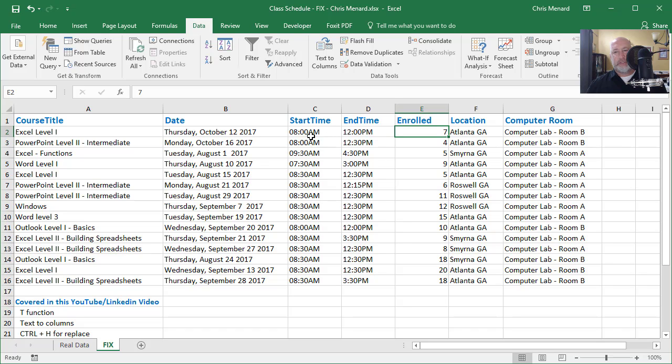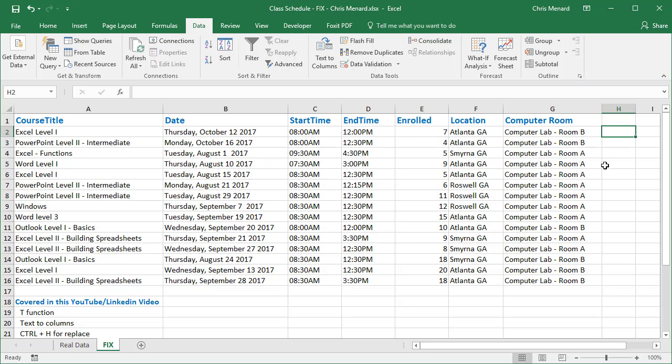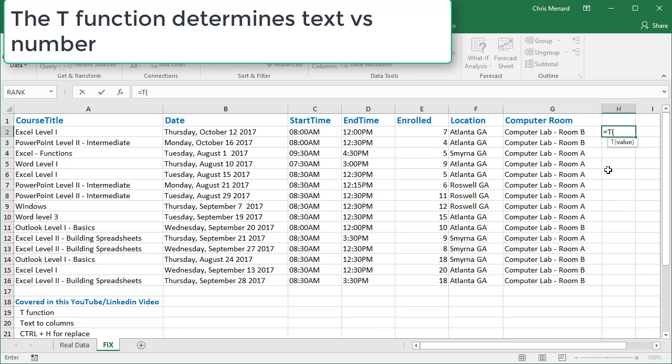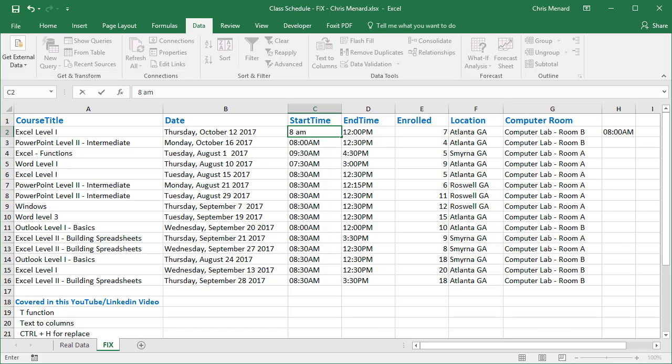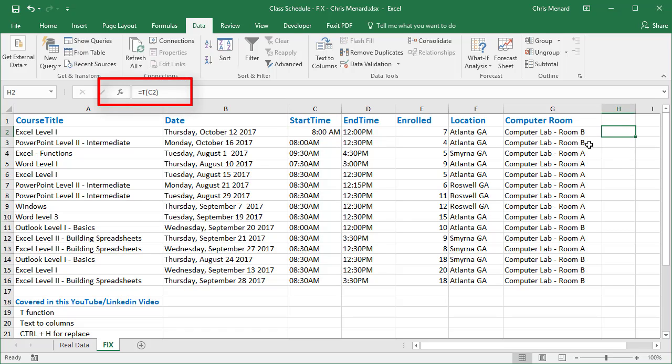The next issue is start time and end time, 8 a.m. and 12 p.m. Those are text but need to be time. You can tell I'm in H2. The T function, if it returns what you type, if it returns what you have in there, it's text. So this should have been put in as 8 spacebar AM, or just A works actually. Now looking at H2, the formula is still there, but it's blank, because it's a date or a number.